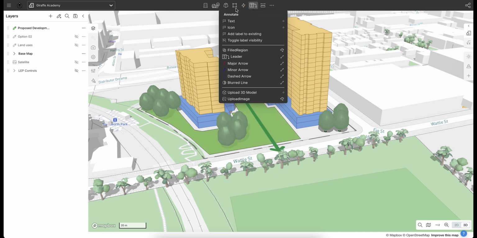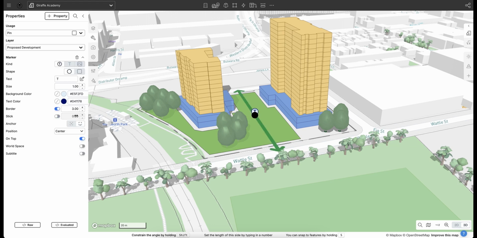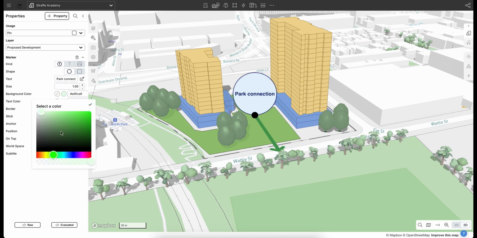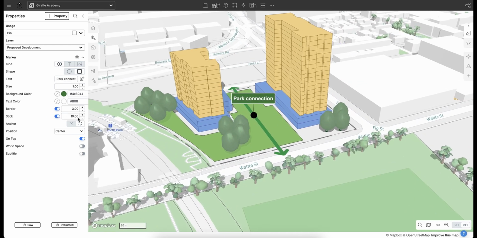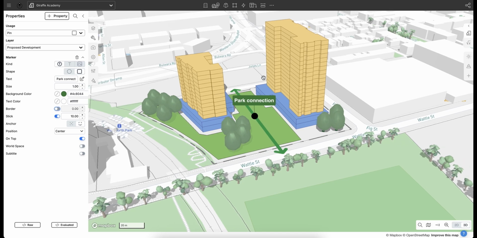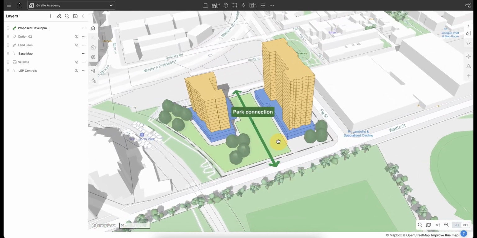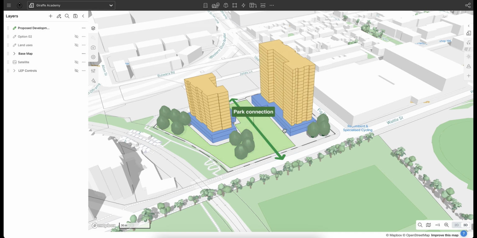So returning back to annotate, and I'm going to add a text, and let's drop it in the middle there and just call this a park connection. And maybe let's make this green and then a white text there, and change it to a rectangle, and let's prop it up on a little bit of a pole or a stick here so we can lift it up off the ground, which is quite nice. And I'm going to remove the border on that as well. So I'm happy with that one. And now we understand a little bit more about this project and what's happening and some of the design decisions behind these strategies.